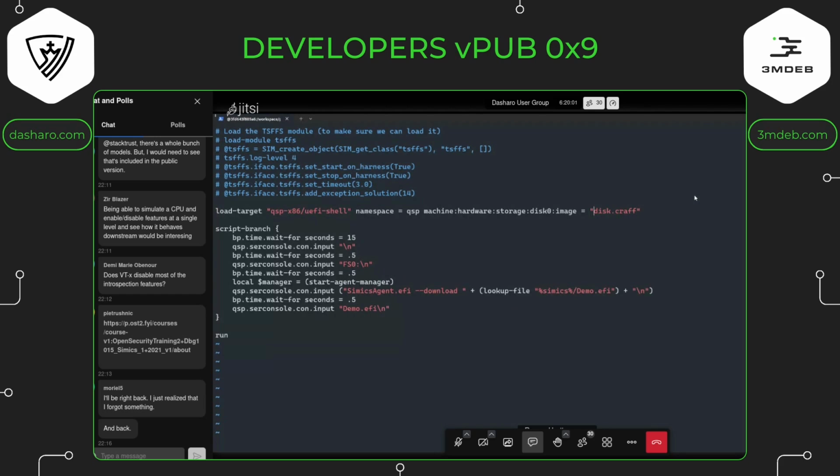Craf is just a kind of a simple file system disk format that Simics likes to use, and you can convert a FAT file system to it. What this has on it is a Simics agent, which we just use to download our EFI application to the virtual hard disk. Simics has this thing called script branches, where you can basically write some code to do something on some condition.